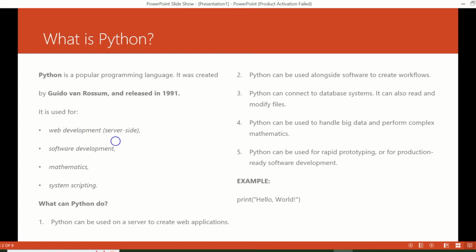It is used for web development on the server side. It's also used for software development. It's used in mathematics and also system scripting. Then if these are the uses of Python, what can Python do for us?